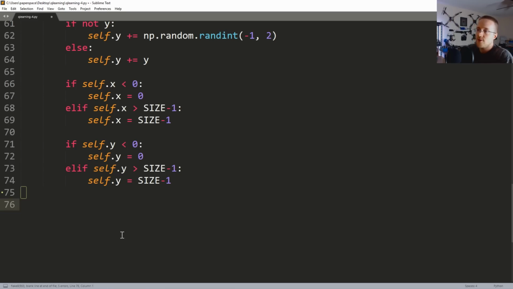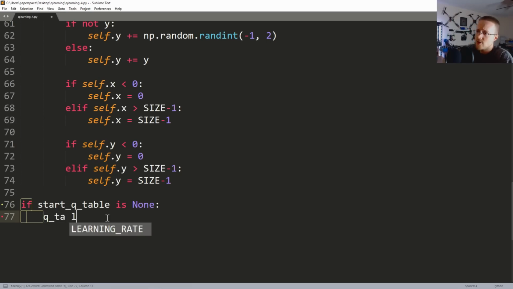So now what we want to do is either create the Q table or load the Q table. So what we're going to say here is if start Q table is None, so if we don't have the start Q table, we need to create one. So we're going to say Q_table equals a dictionary. We could do something similar to before, but we're going to do it differently.